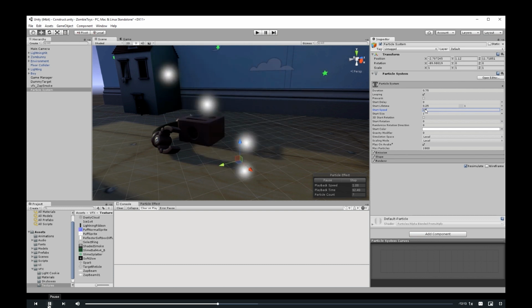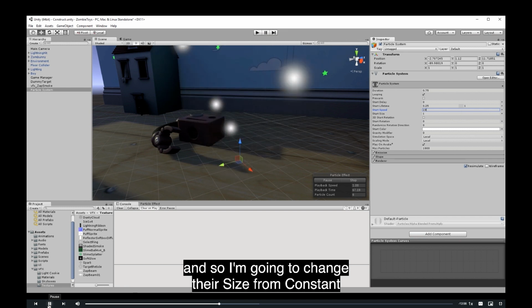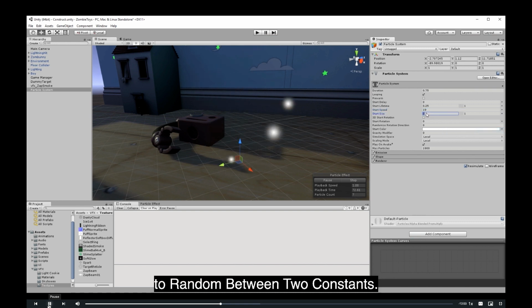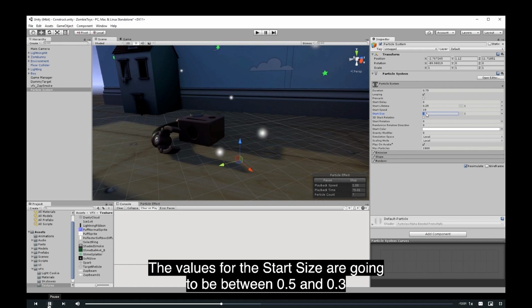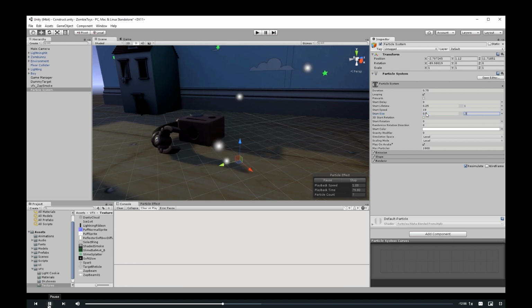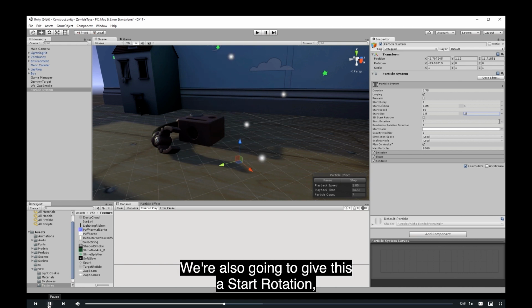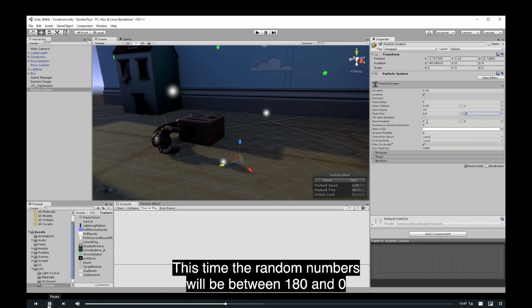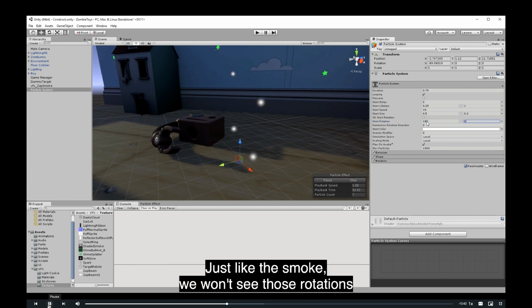We also want them to have a random size, and so I'm going to change their size from constant to random between two constants. The values for the start size are going to be between 0.5 and 0.3. We're also going to give this a start rotation, and again, this is going to be a random between two constants. This time, the random numbers will be between 180 and 0. Just like the smoke, we won't see those rotations until we add a different material and texture.